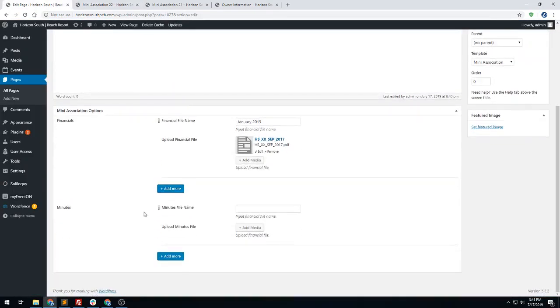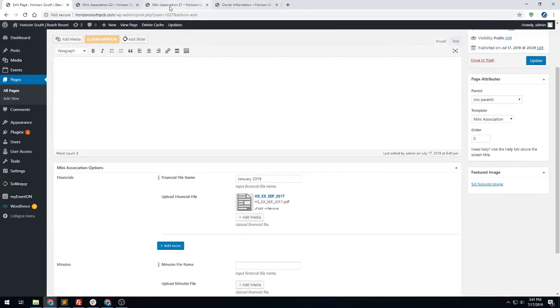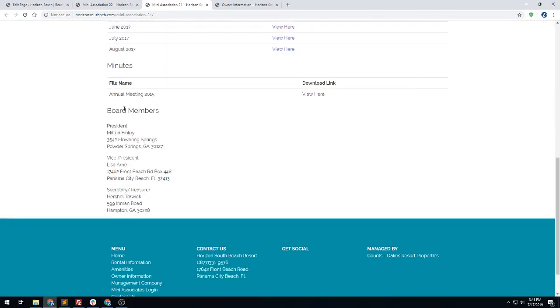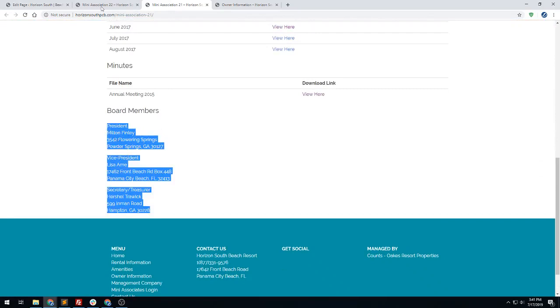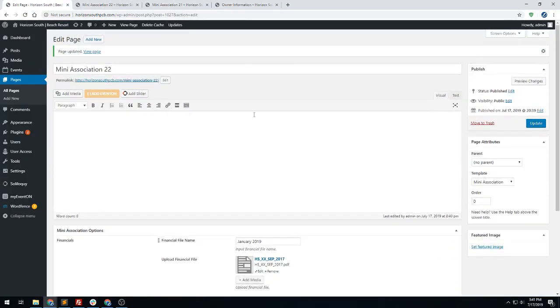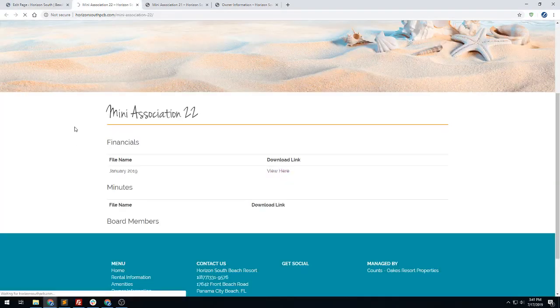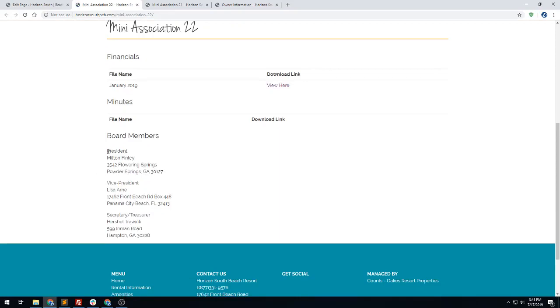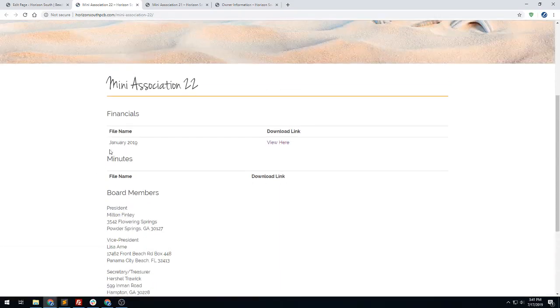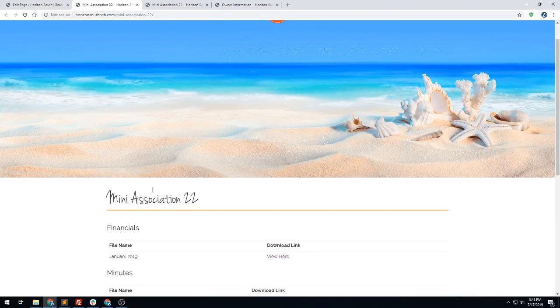And it's the same exact thing for minutes. You just type in the file name, add the file. And then if we look on 21 page, at the bottom we have these board members here. So what I'm going to do is copy and paste, assuming that they're the same board members. And the board members are going to go into this main text editor at the top. So I'm just going to paste that. We'll click on Update, and we'll go back to our 22 page, refresh. And then at the bottom here, now you can see that we have our board members. So yeah, that's how you can add a new Mini Association page.